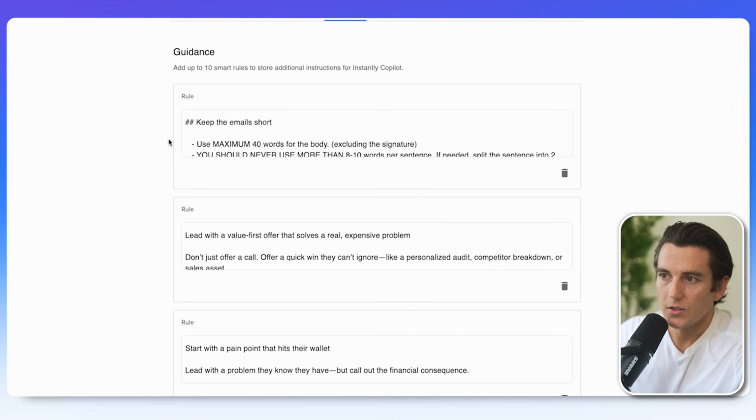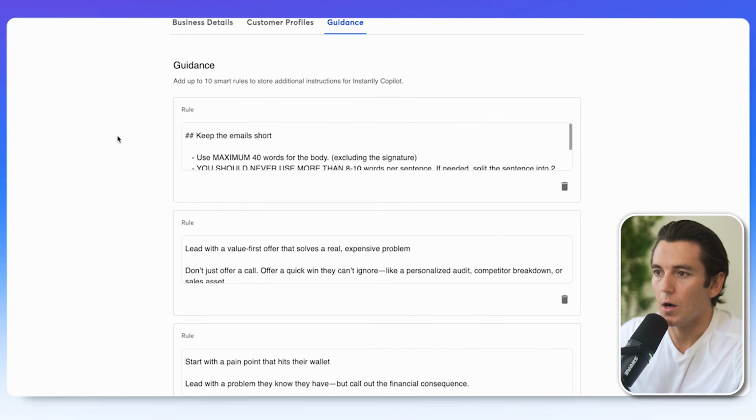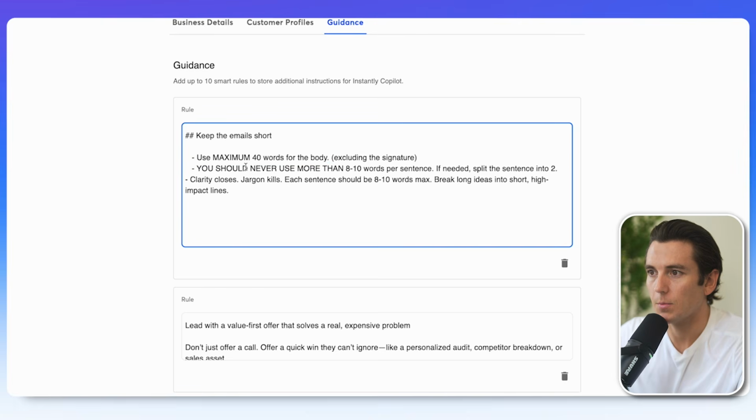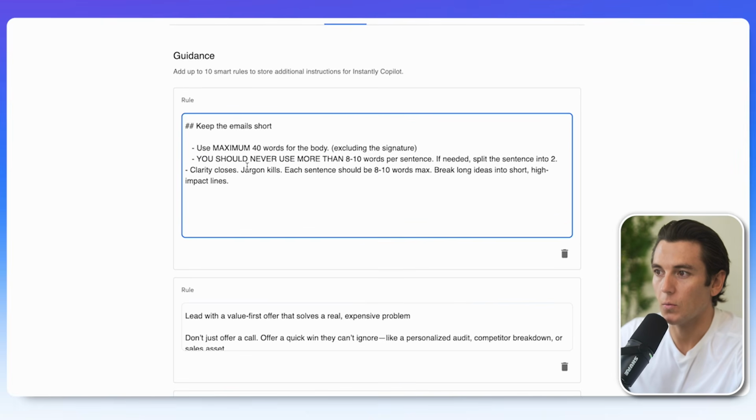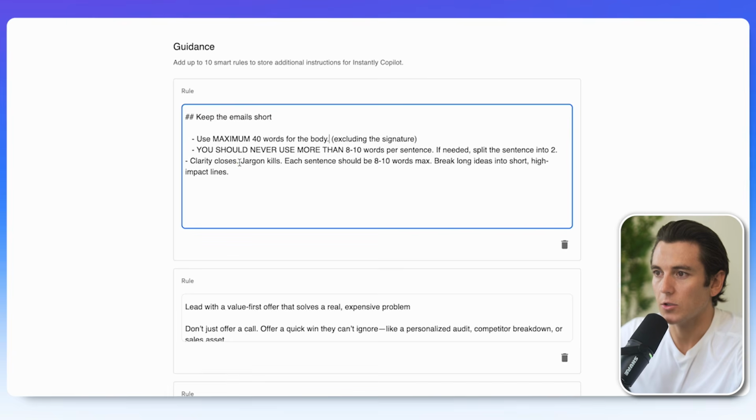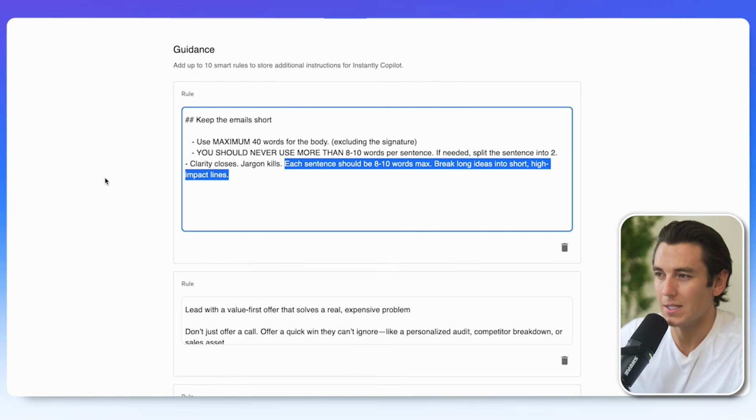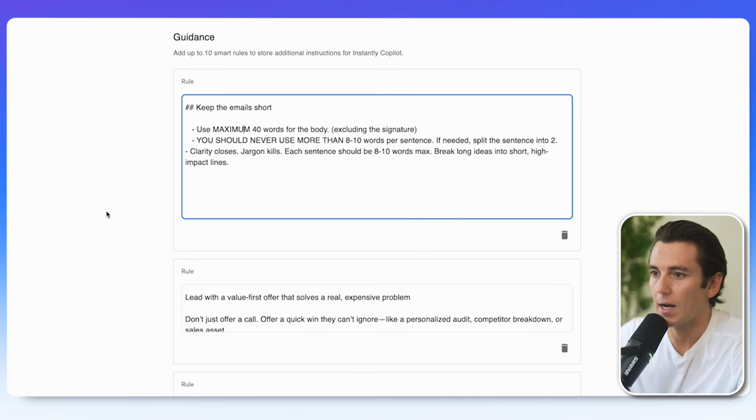Finally is the guidance. Basically this is just giving guidance on writing cold email campaigns and really just giving rules and boundaries. I like to say keep the email short, maximum 40 words. You should never use more than 8 to 10 words per sentence. If needed, split it. Clarity closes, jargon kills. Each sentence should be 8 to 10 words max. Break ideas into high impact lines.